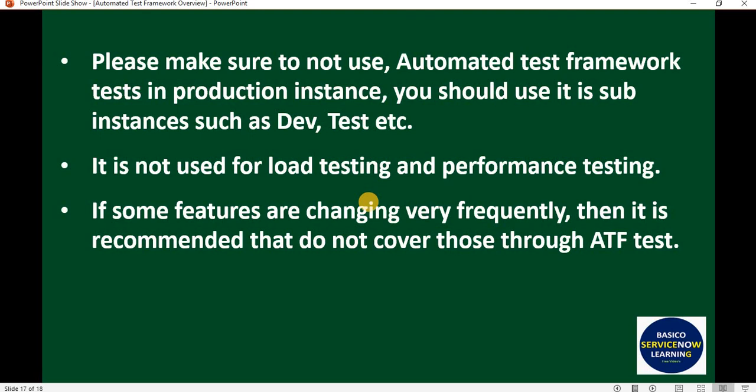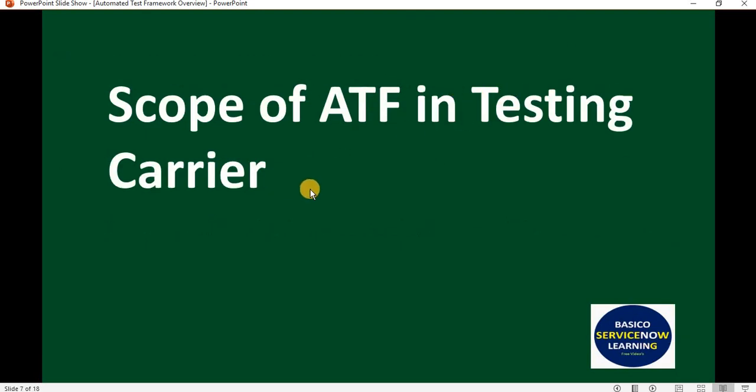Okay. So as we have discussed the benefits, where we have to use it, where we do not have to use it, we have talked about the modules of automated test framework, right? Now let's see what is the scope of ATF in a testing career. If I'm not wrong, when I started working in ServiceNow, we had to develop and we had to test, where we didn't have a separate team of testing. So we were guided that you have to do development as well as testing. Now we are seeing from the past few years that we have a testing team with us, those who are doing testing for us, right? Now ATF has also come into the picture, the automated test framework, right?